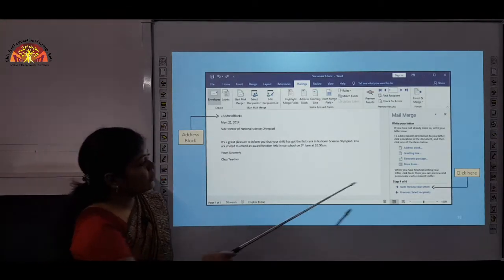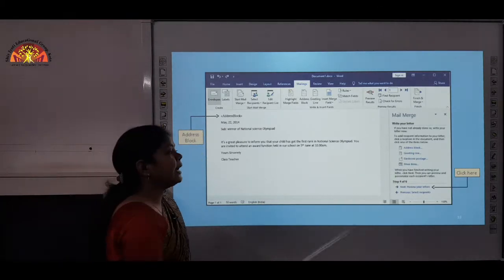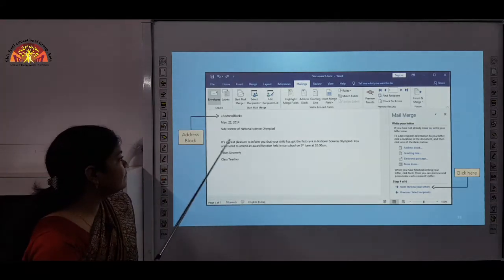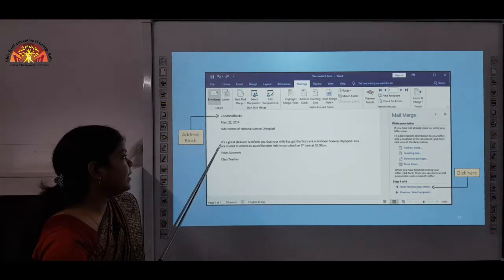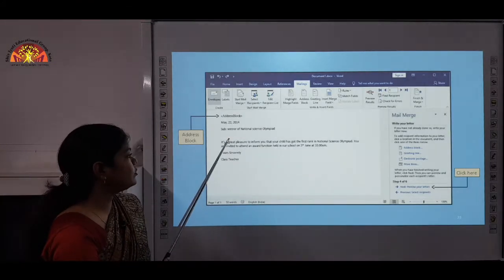Here we also have greeting lines. We also add the greeting line in our letter. This greeting line will be placed above our message. This is our message and this greeting line will be placed above this message.